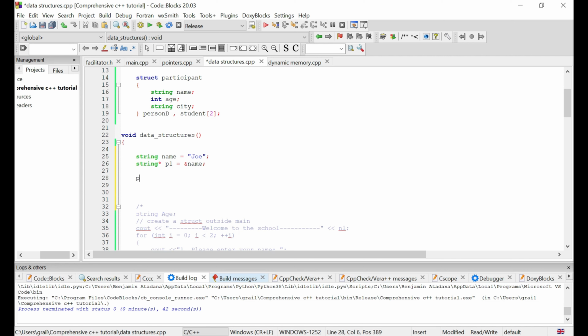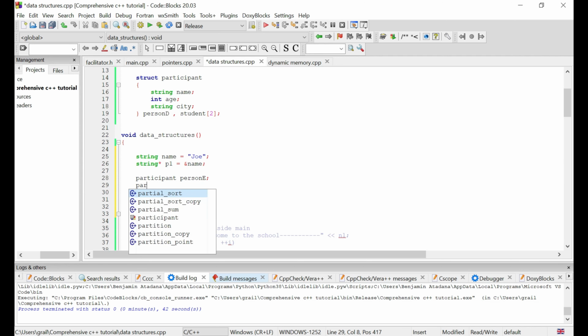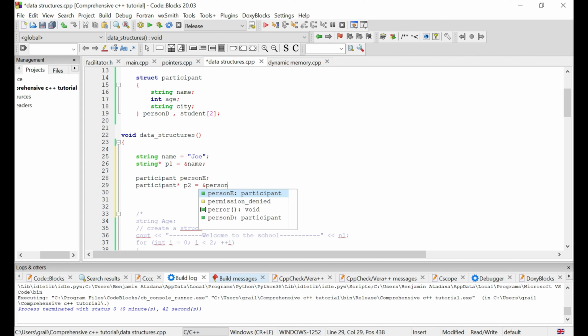It's of type participant, and this is person E. So we've declared our object and we want to create a pointer for it, and the pointer should also have the same type as the object. So we will use participant with the asterisk, and then we call this pointer p2, and we are assigning it the address of person E. So that's how to declare pointers under the structure. We're good to go now.